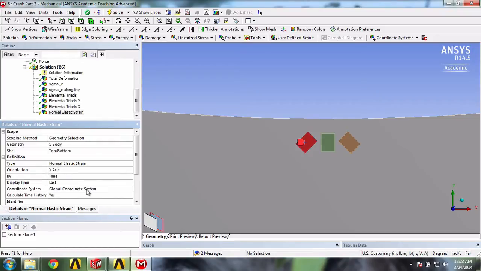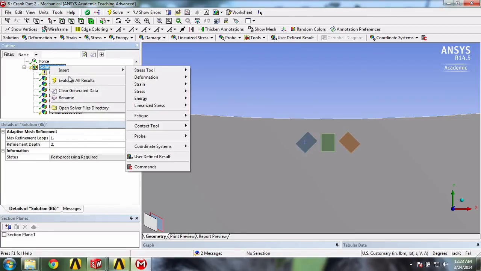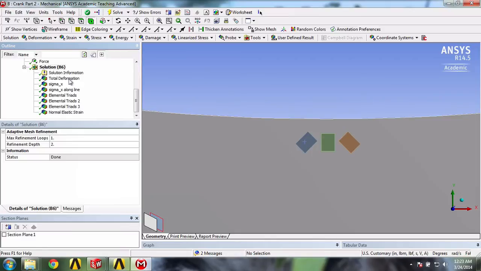Under coordinate system, we're going to switch from global coordinate system to solution coordinate system, which will use the coordinates that we saw in the elemental triads. Next, right-click solution and hit evaluate all results. Notice that it's solved very quickly, since the only thing we're doing here is extracting the strain data from the displacement matrix previously solved for.